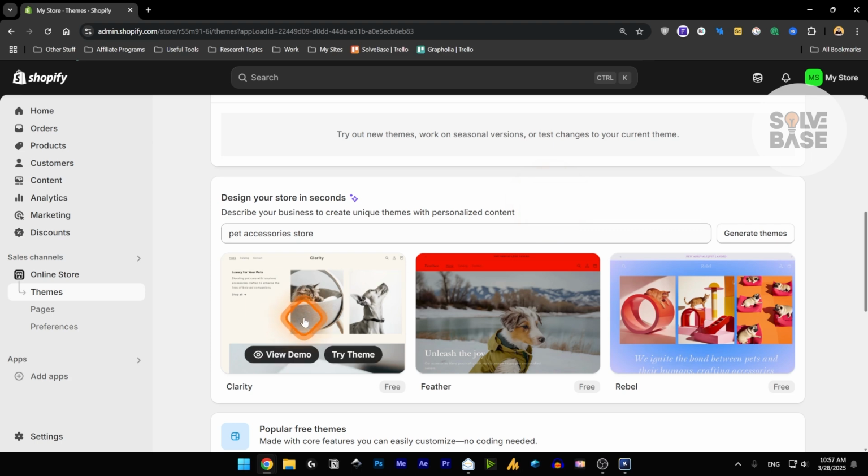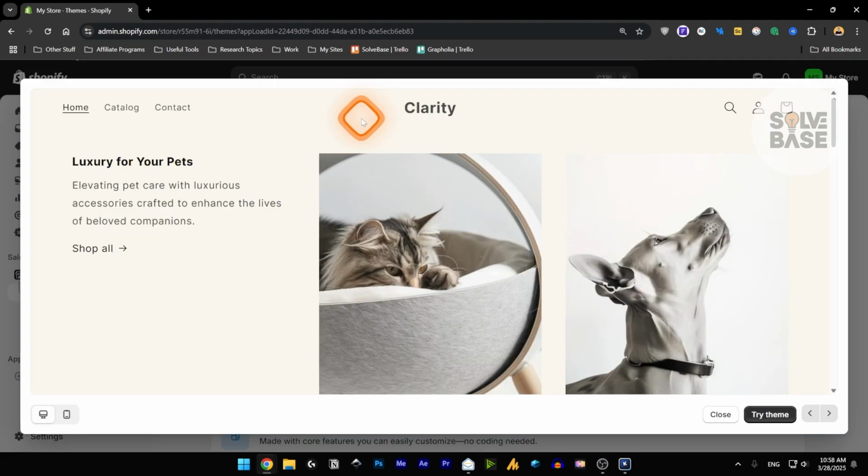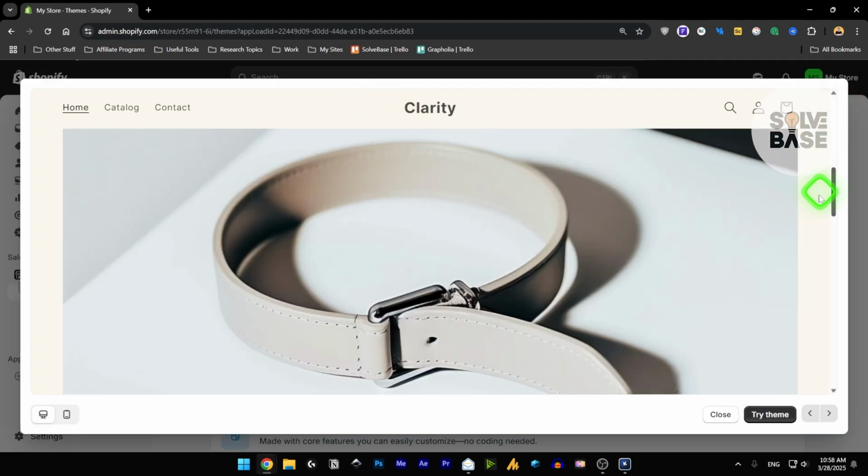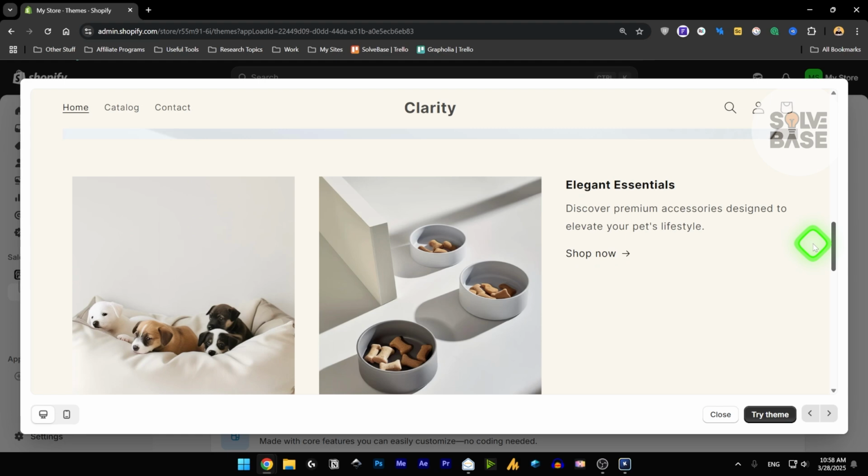Let's check out the first one, which looks the best out of the 3. These 2 don't look that good. The colors, I don't like it that much, but the first one I do like. So let's take a look at the demo of Clarity. I think it looks really good. It does look like a luxurious brand for pet accessories.